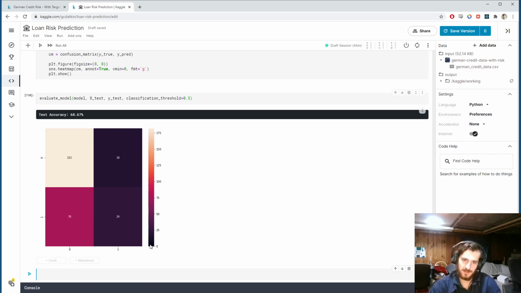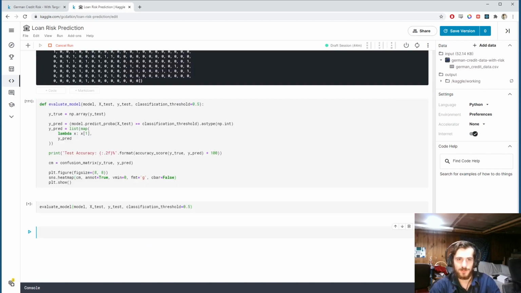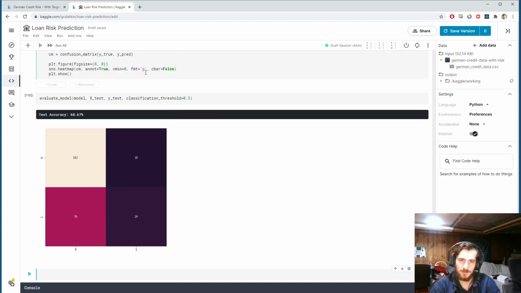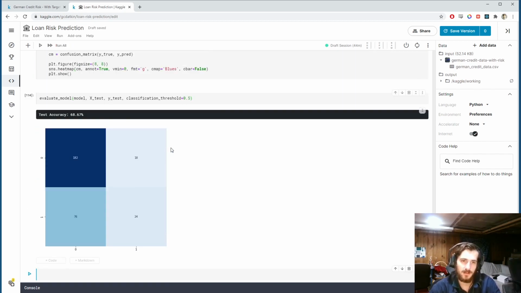I also don't need this color bar here, so I'm going to turn it off. cbar equals False. And I want to give it a nicer color scheme, so I'm going to give it a color map of Blues. Okay, so it's looking pretty good now.